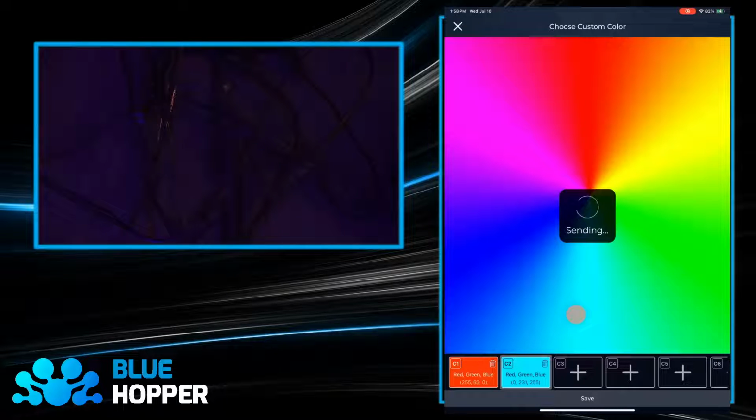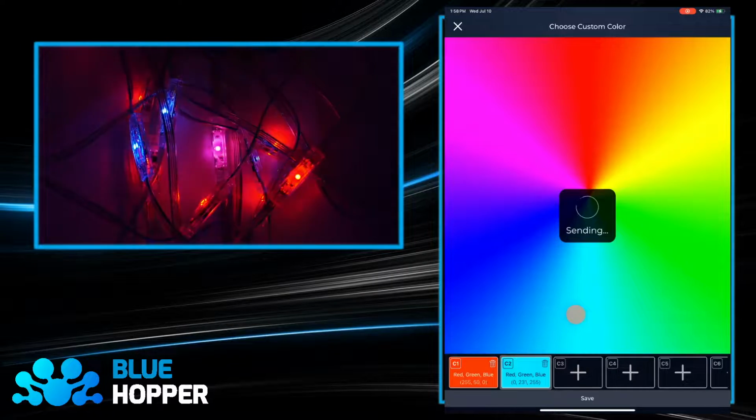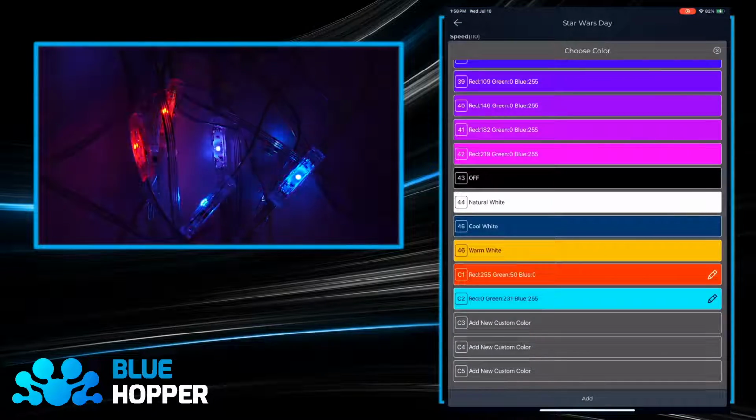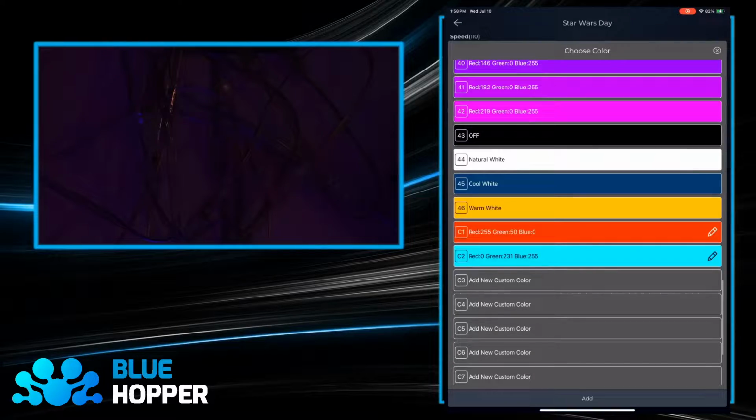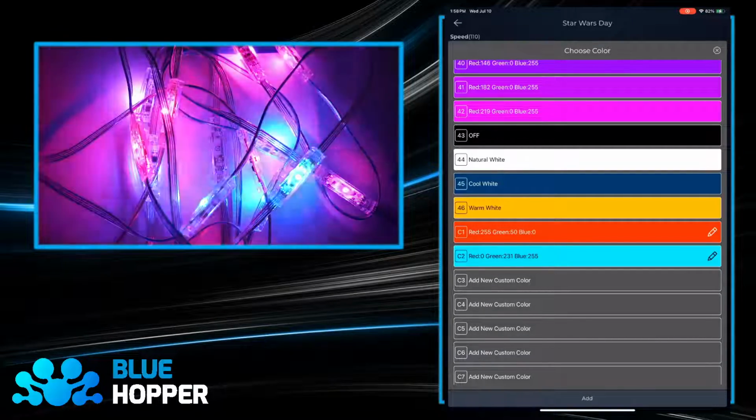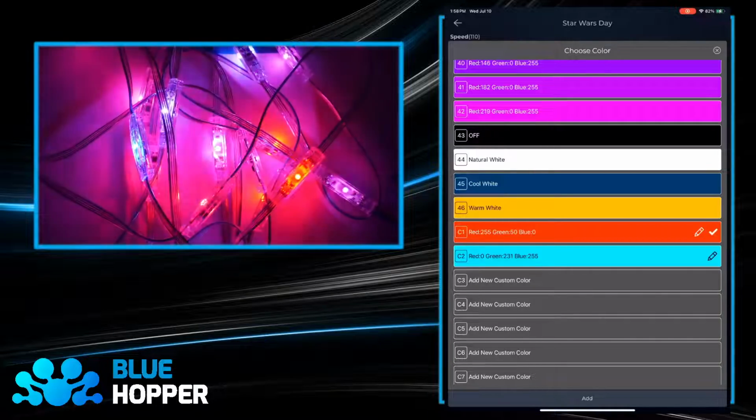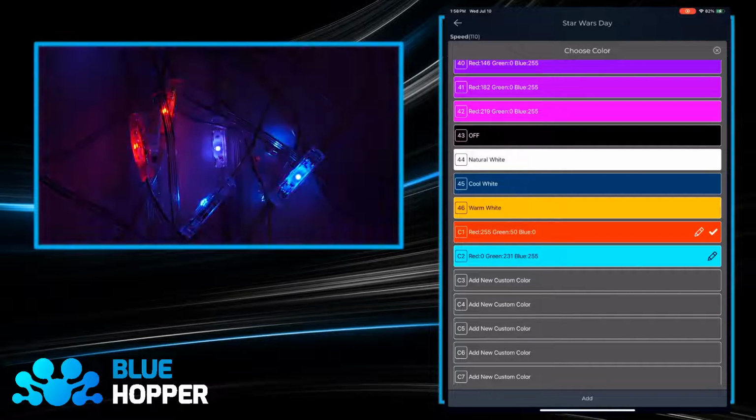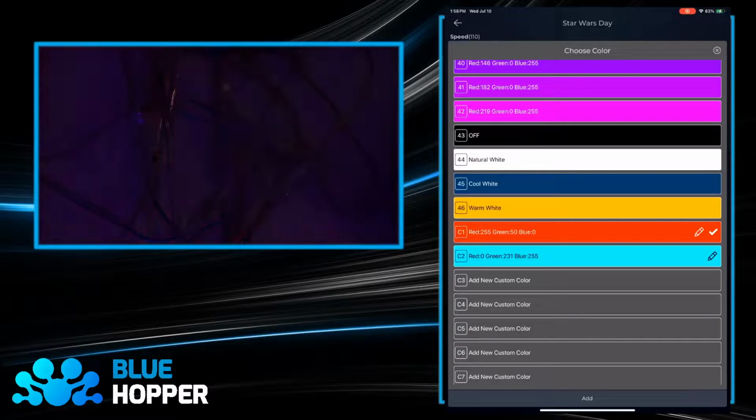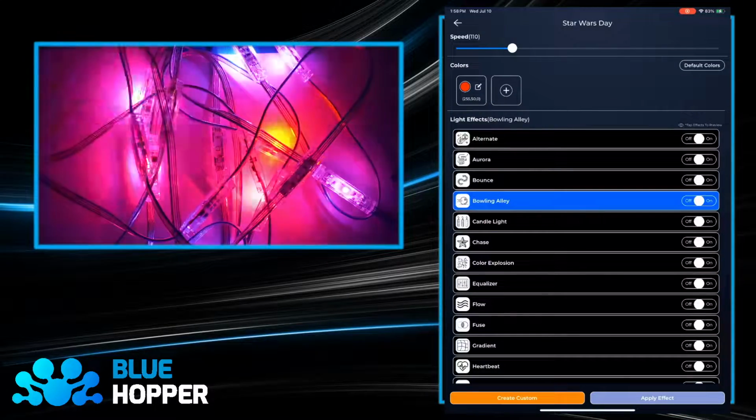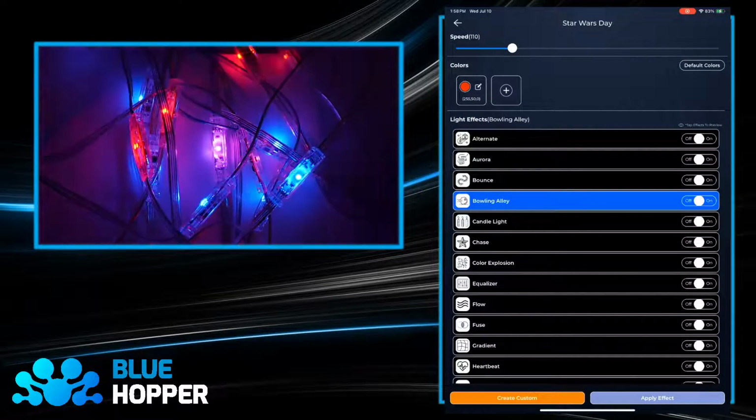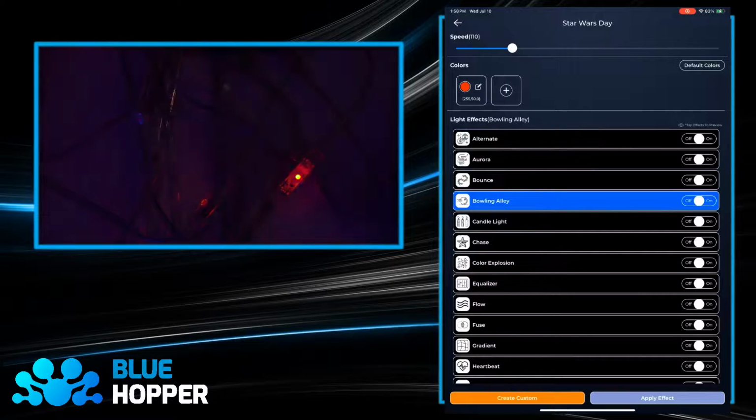It'll return us to that colored list. And you'll see that C1 and C2 are now filled in with the colors that we selected. So we can pick those if we want. You'll see the little white check mark to the right of it, indicating that it is one of our selected colors. And we're going to hit add. And it just dumped that selected color into that first color cube.